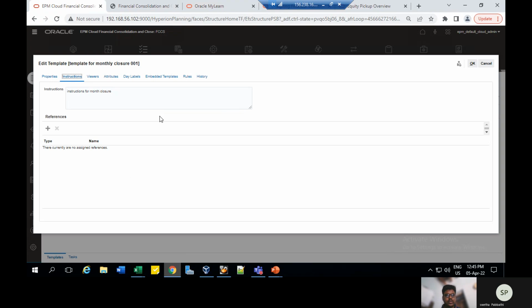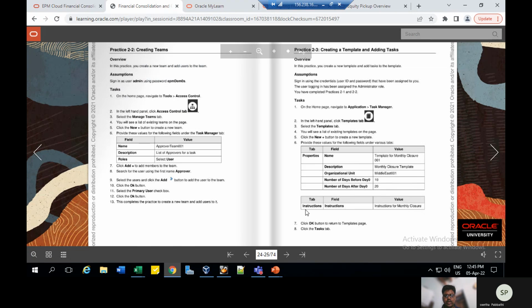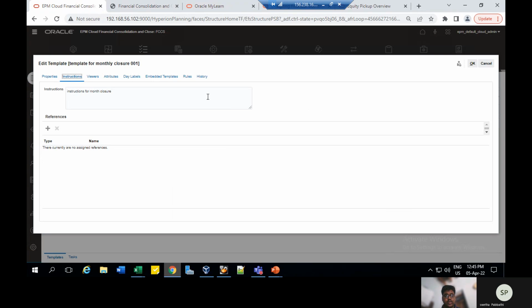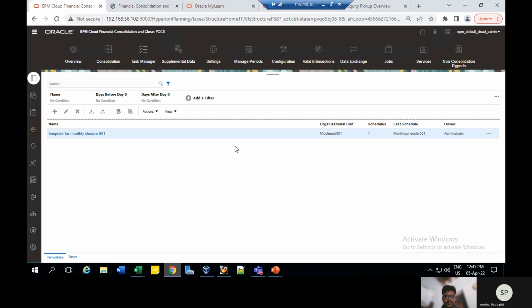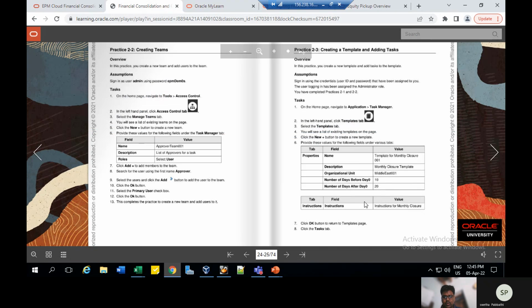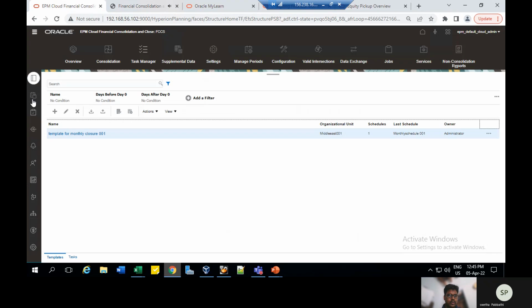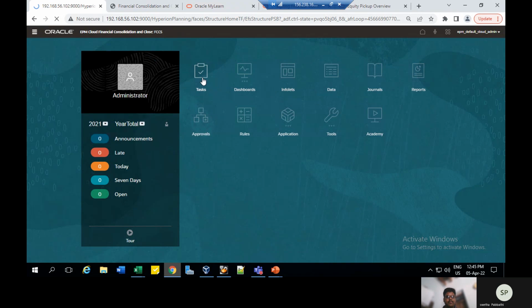Under instructions, I have given the instruction for month closure. The instructions are also given in the activity guide. As per the activity guide, I have given the instructions as monthly closure. Click on OK. Click on the task tab again. You can see the task tab.